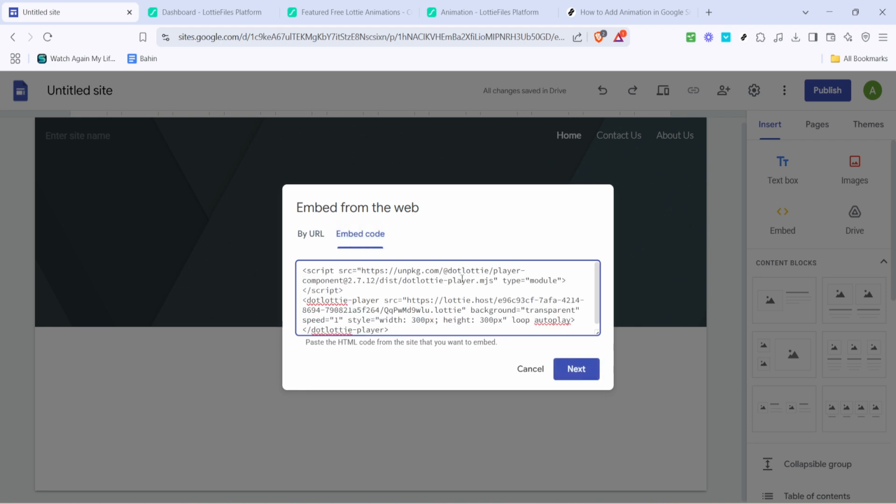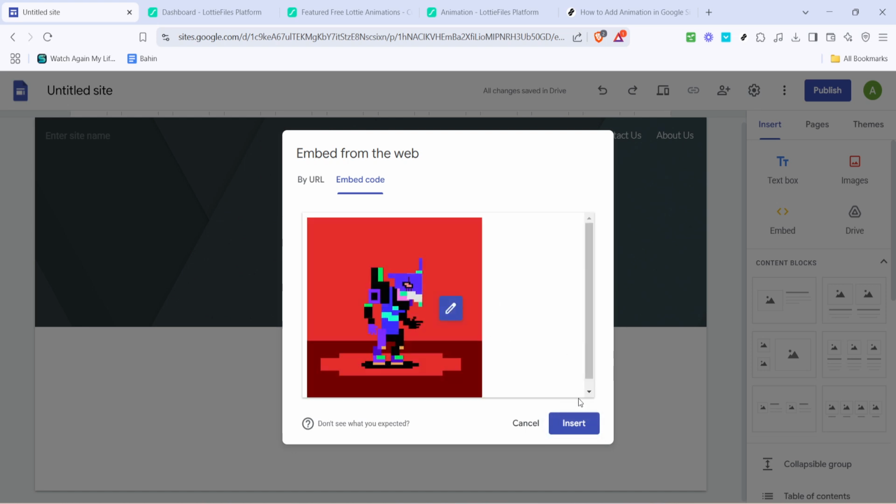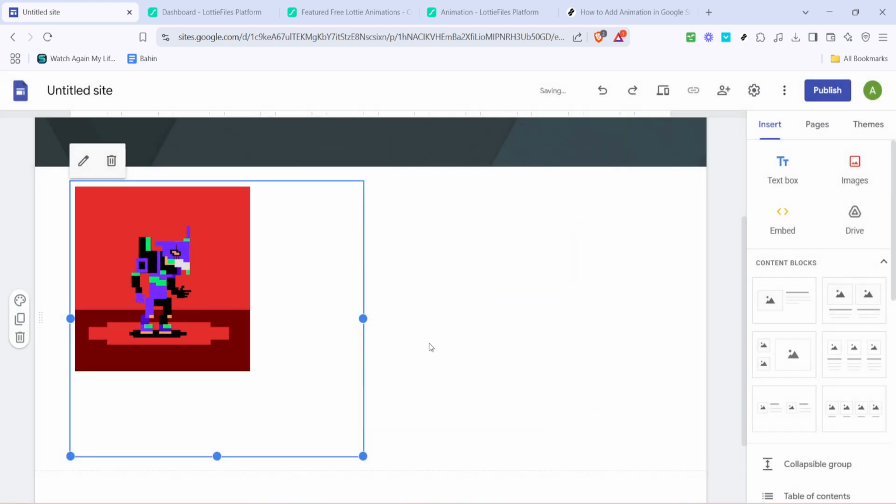Simply paste it into the provided field and then click Next. This will show you a quick preview of the animation, allowing you to check if it loads and appears correctly. Finally, click Insert to add the animation to your Google site. Position and resize it as needed to fit your site layout, and there you have it. Your Google site now includes a beautifully embedded animation, enhancing both its interactivity and visual appeal.